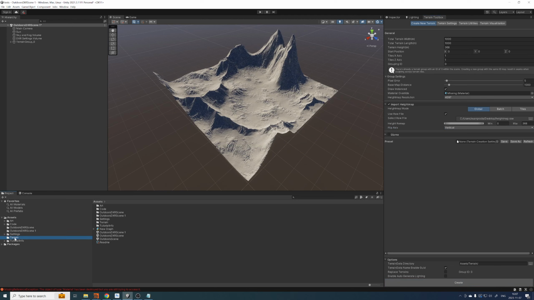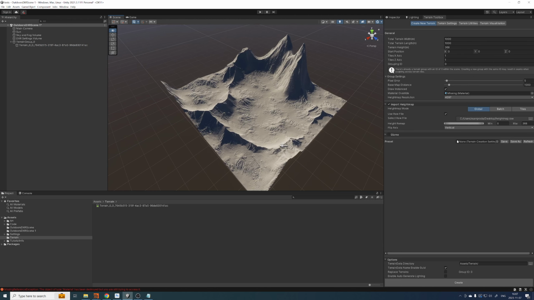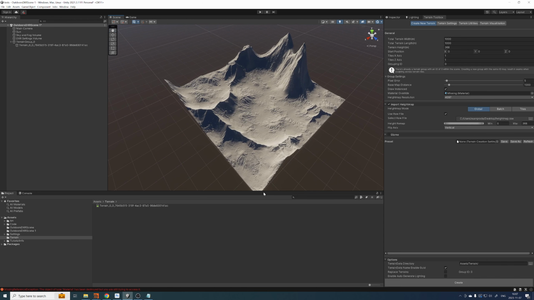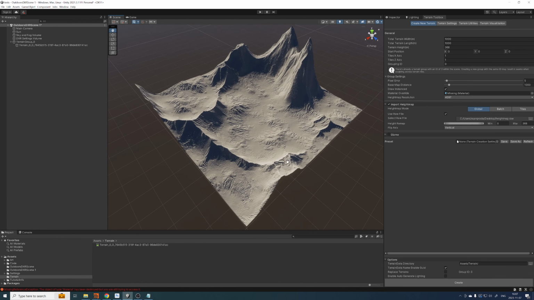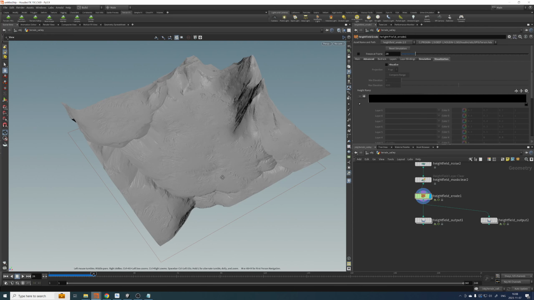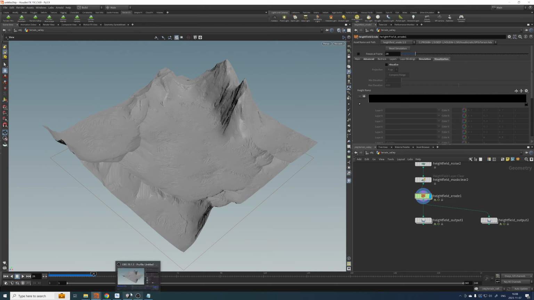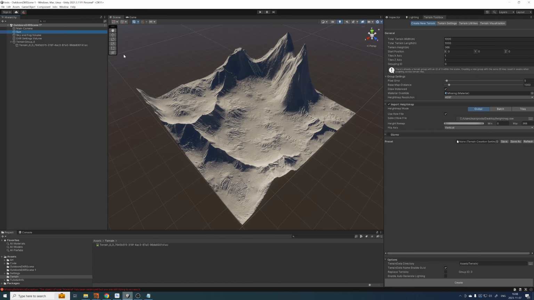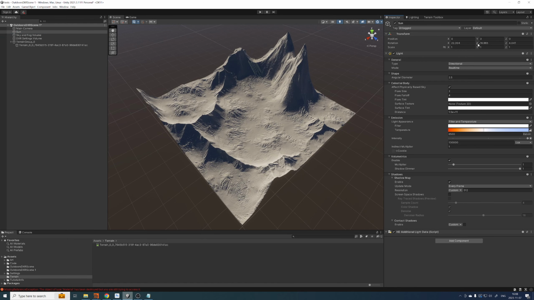So it has created this terrain folder, and this is my terrain. And I have it here in the inspector. Okay, so this, let me make it a little bit bigger, is actually matching in size and resolution and also in orientation what I have in Houdini, as you can see here, right? So that's all good.